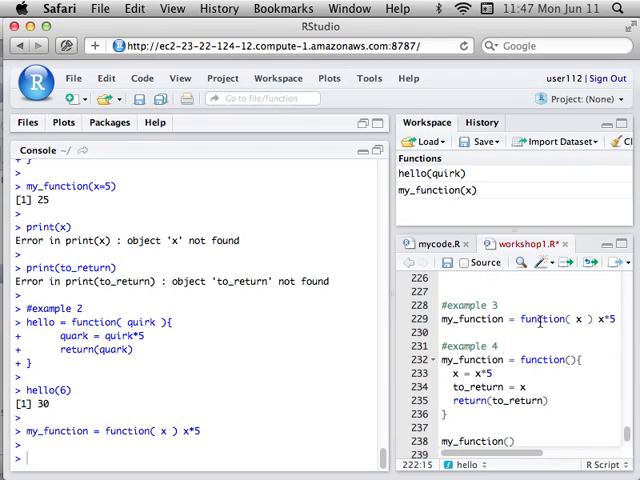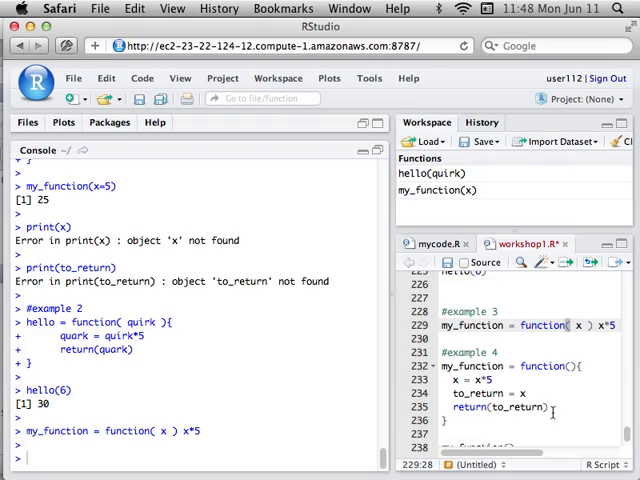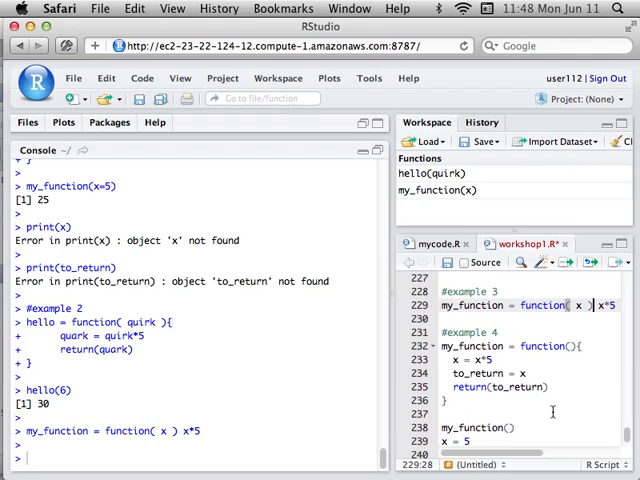So I find that most functions you're going to want to have multiple lines, so you're usually going to want squiggly braces, and most functions you are going to want to return things, and it's a good idea to always use the explicit return function to do so. Now, example 4 creates a function that, again, reuses the name my function. So if my function's already in memory, it's going to be erased, and a new function is going to be created that has that name.